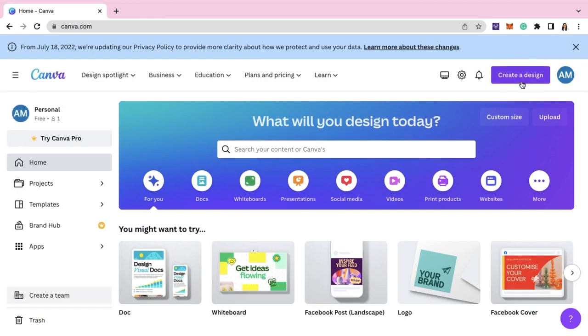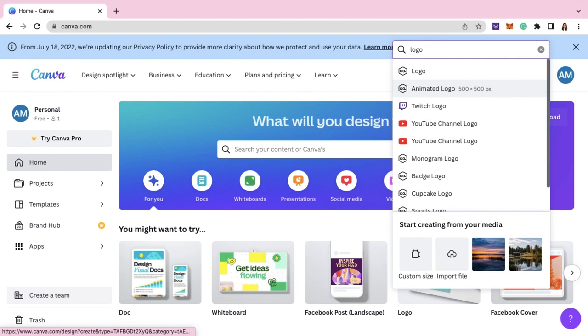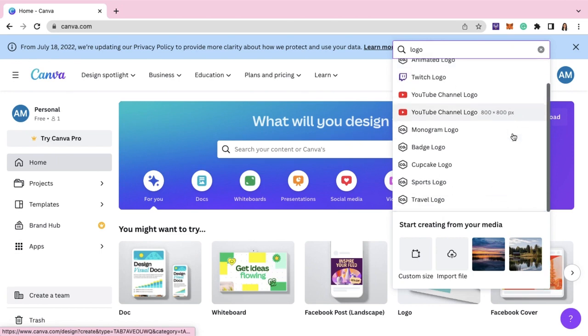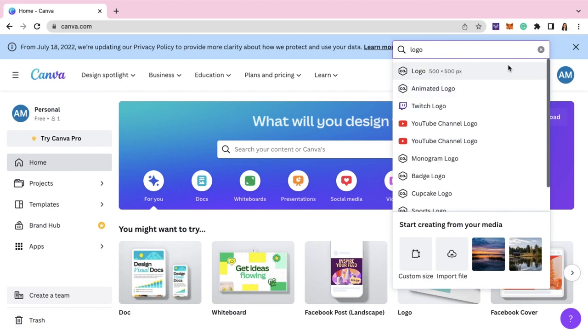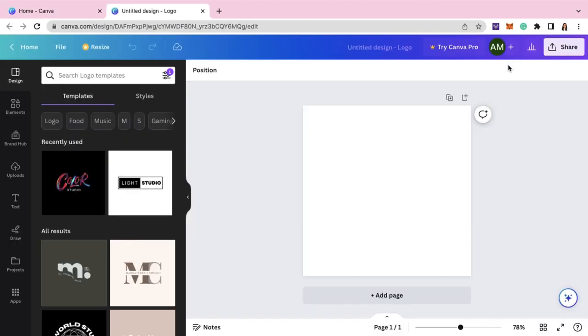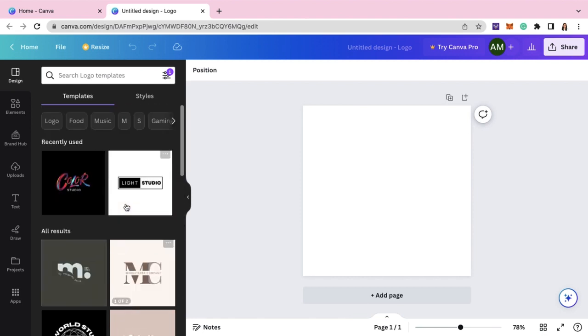Click the Create Design button and search Logo. As you can see, there are many options on what type of logo you want to create. But we will use the general layout for a logo. On the right, as you notice, there are a lot of free templates we can use for our logo.